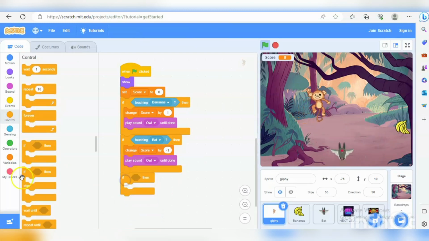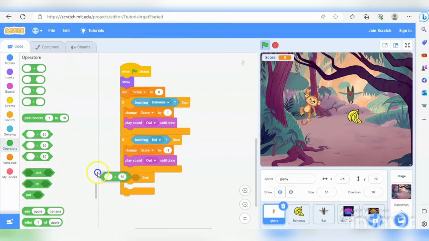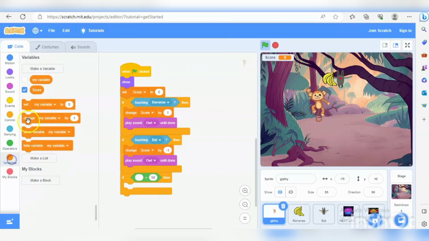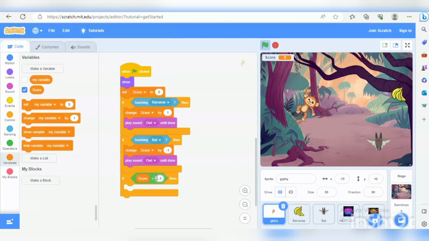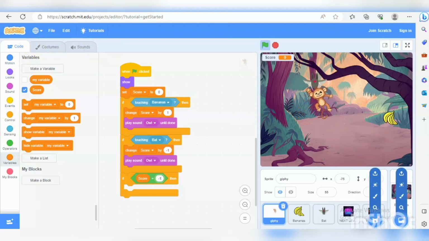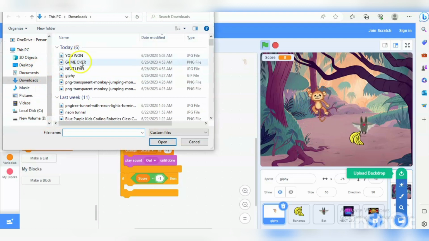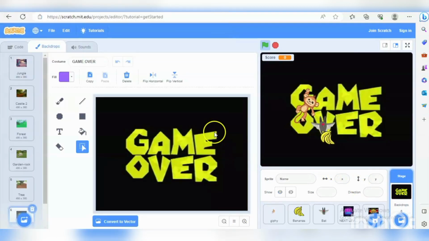If my score is equal to -1, or less than 0, we can put -1, I will switch my backdrop to game over. So for that I have to create a backdrop also. I have a backdrop for game over, so I will put this backdrop. Okay, fine.